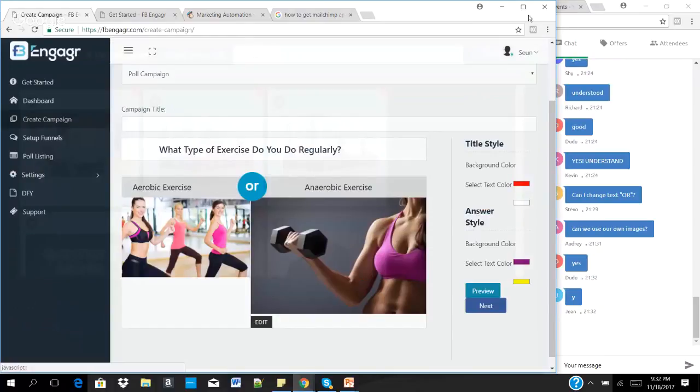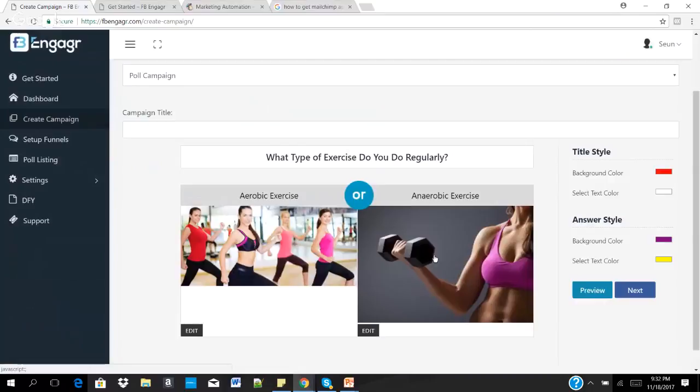So now, the next thing I want to talk about is our online image editor. This is accessible to people that purchase the FB Engagr Deluxe package as well. You can see the edit button, which means you can also customize your images. You can add text to them. You can do anything you want to do with them. So let's click on edit.